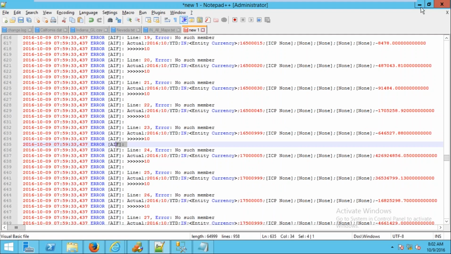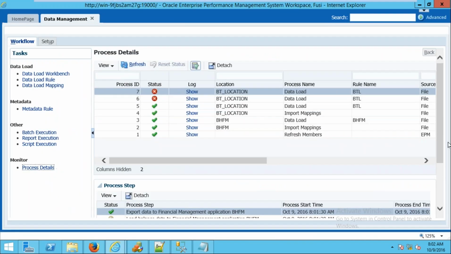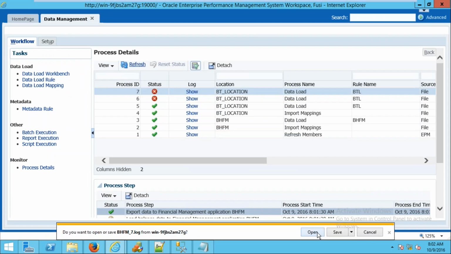There is no such number. Okay, there are rejections, and now we are getting an issue. We'll see now which member is not there.